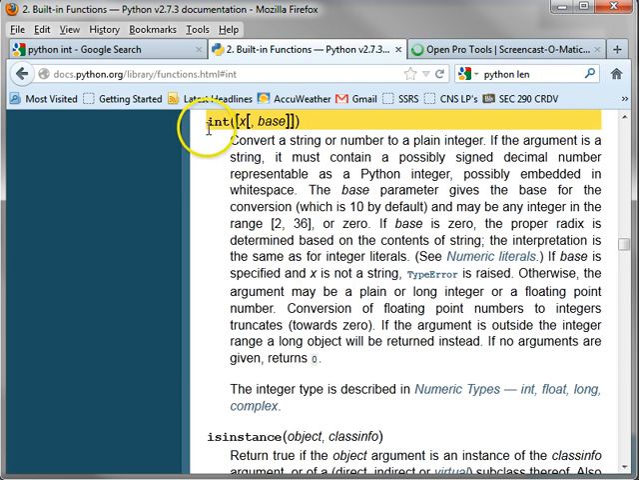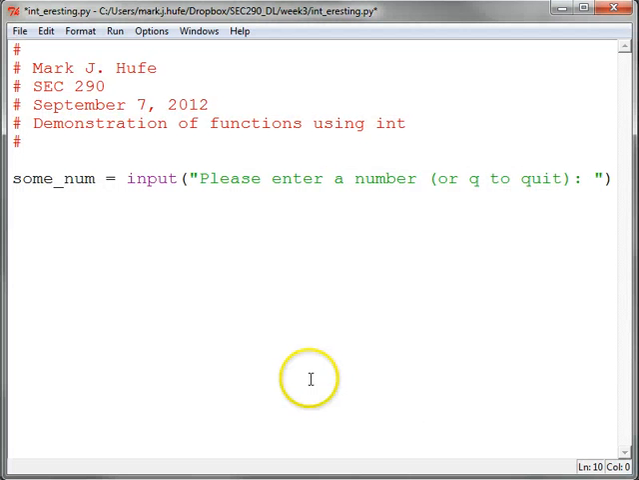A lot of times the documentation will explicitly tell you right next to the function what the data type is that it returns, or if it returns a data type. In this case, it doesn't explicitly say it, but it's kind of implied by the description of what the function does. Okay, let's take a look and see how this thing works.